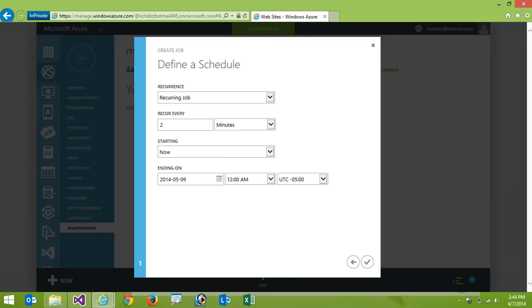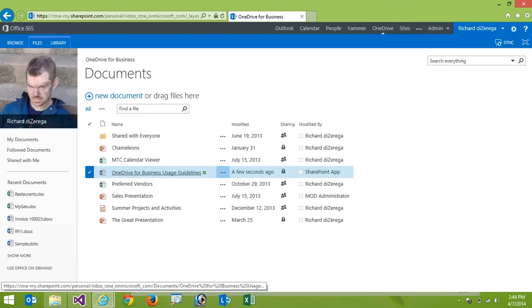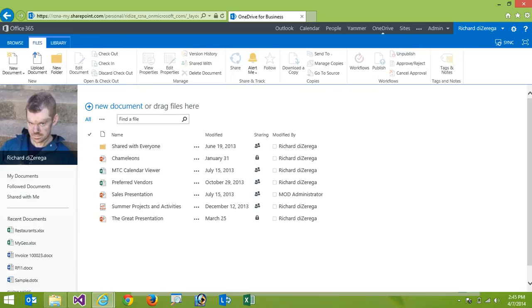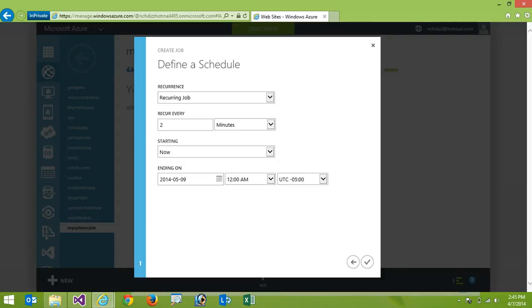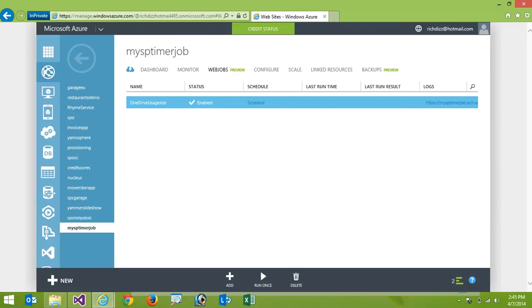Now, before I go ahead and do this, I'm going to delete the policies document, this usage guidelines, so that we can have Azure go and add it back. So I'm going to go ahead and basically delete this guy. And now we don't have our usage guidelines in this OneDrive site. And I'm going to go ahead and finish setting up the web job. Now this is going to upload the web job, initialize it, and then start executing it on whatever schedule we specified.